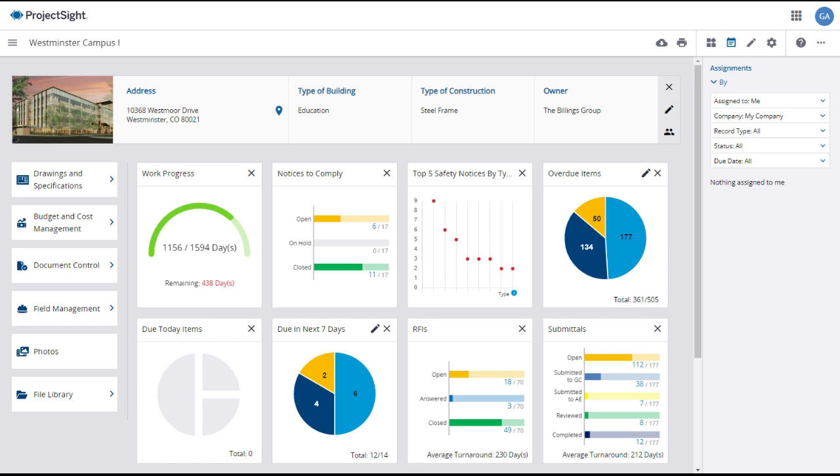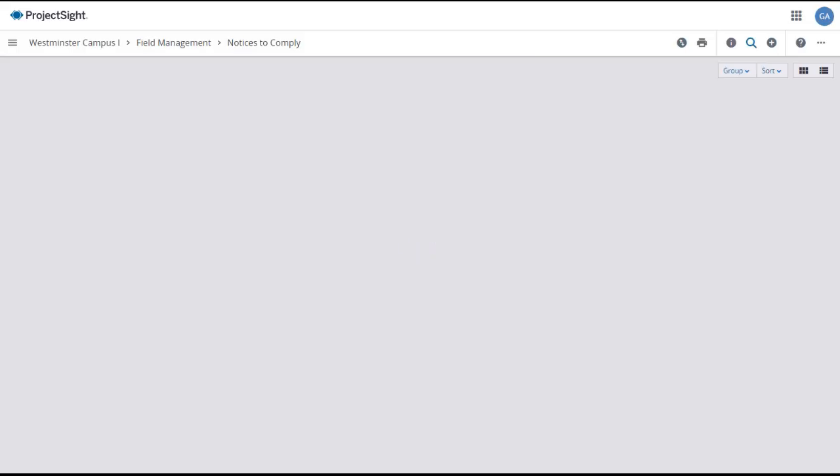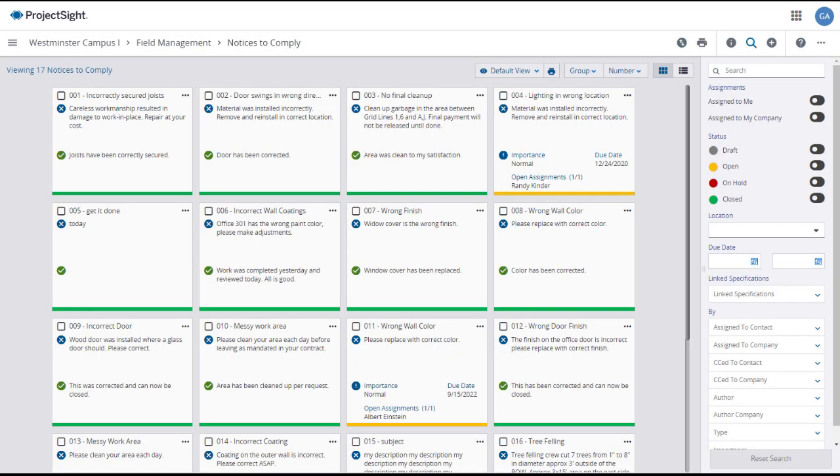To access notices to comply from your project dashboard, click on the Field Management tab in the left panel and select Notices to Comply from the Field Management options. The Notices to Comply main page will open, showing all of the notices to comply on your project.